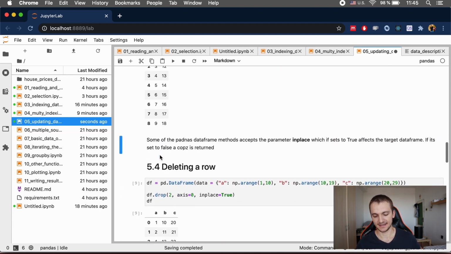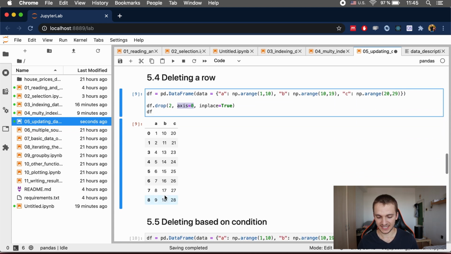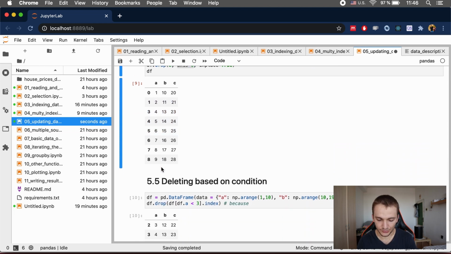So let's go next. Let's say we want to delete a row, right? Sometimes deleting a row is also a use case for you. So deleting the row is as simple as specifying the index of the row which we want to delete and the axis set to 0, because this time we are referring to the rows of the data frame, not to the columns. So as you can see, then the second index is missing, because there is the 1 and the 3.